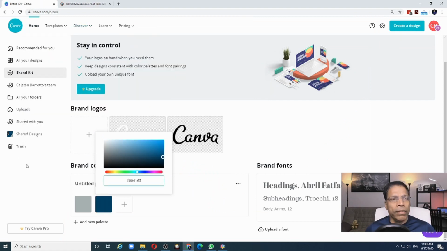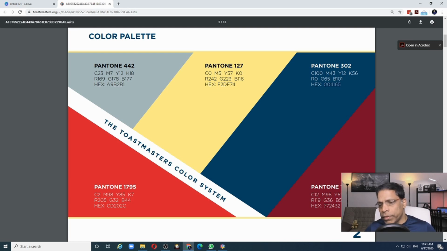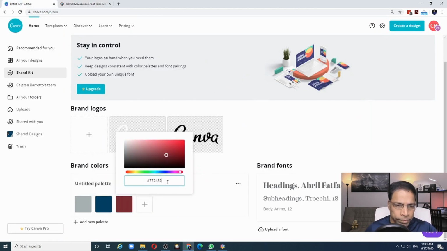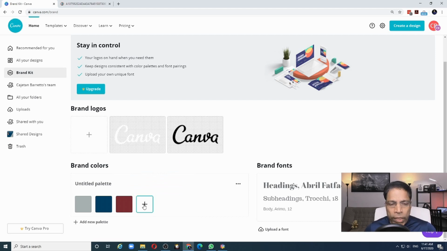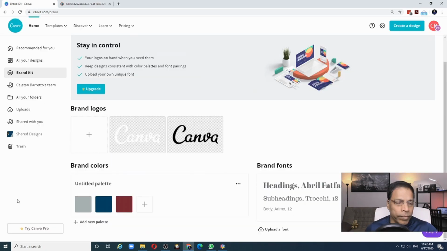And the final color I will add is the maroon, and that's 772432. Again, I will say Ctrl C to copy, come to my brand kit, and add the third color. If I try to add the fourth color, which is the yellow or red, it will tell me I need to upgrade, so I can't add those. Finally, I can name this palette with a descriptive name. Let's say TI brand palette.